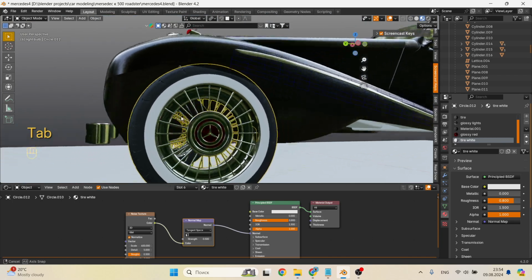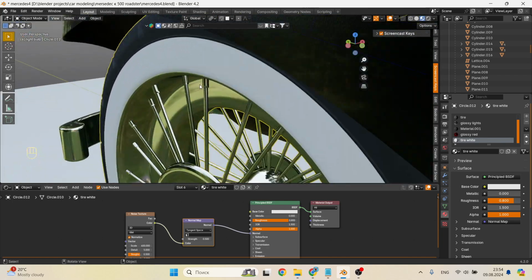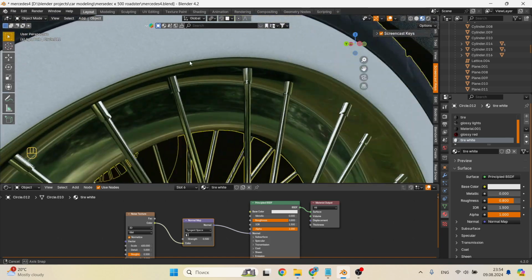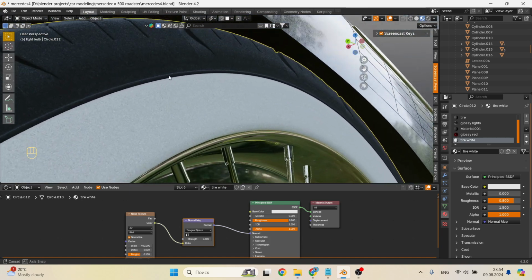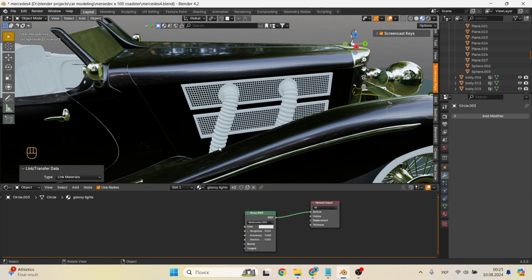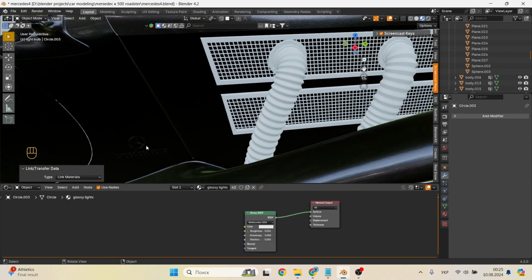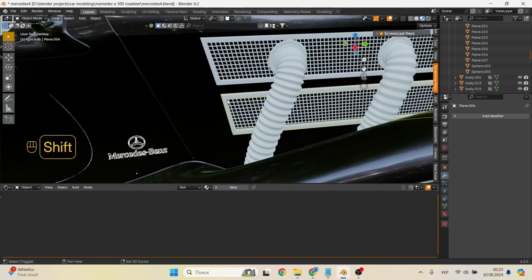Well, not bad at all, I think. Take a look from this angle, looks pretty good. And so if someone thought that chrome is not enough, then we can add a little more from this side.